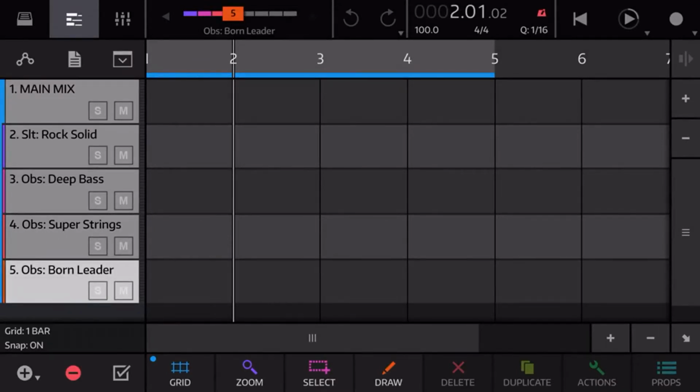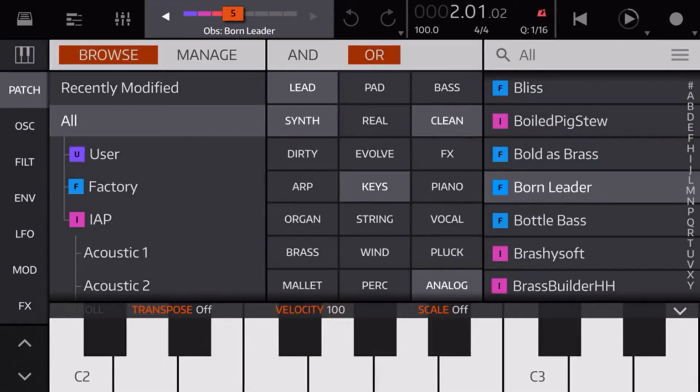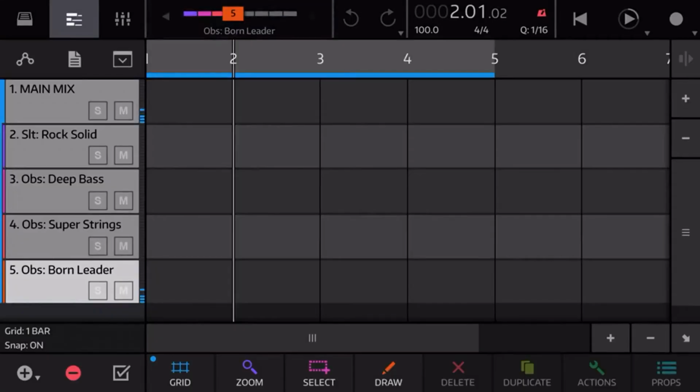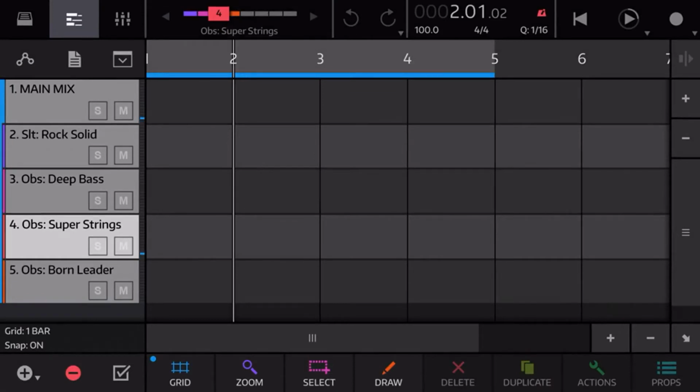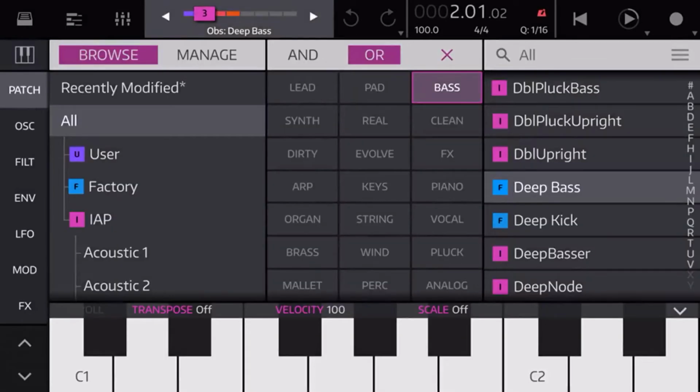So if I were to just play a sample of that, I'll click on it. That's what the lead sounds like, Born to Lead. If I go back and click on Super Strings, it sounds like this. If I go to the bass, I'll click back to the song editor window, then double click on Deep Bass, it sounds like this. And so we've got those going. And so let's go back to Slate.